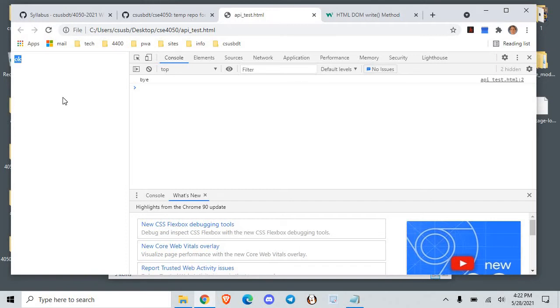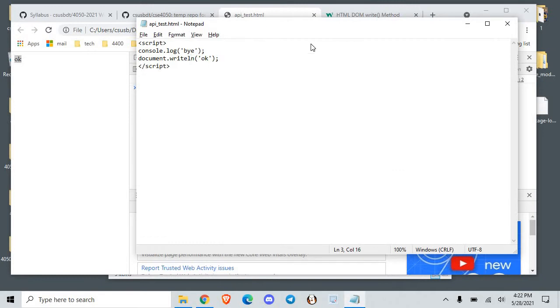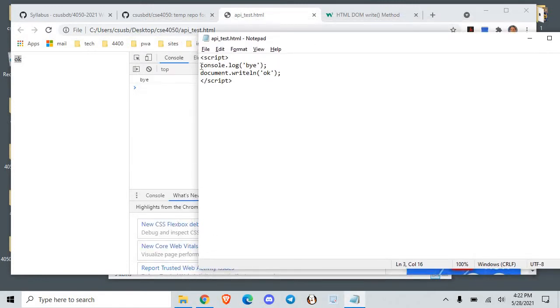There it is. So there's the OK. This is the by. You see how that works? The by is written to the console. That's the JavaScript console, which the user doesn't normally see. It's just visible in the developer tools window. But if we write into the document, then it shows up here.